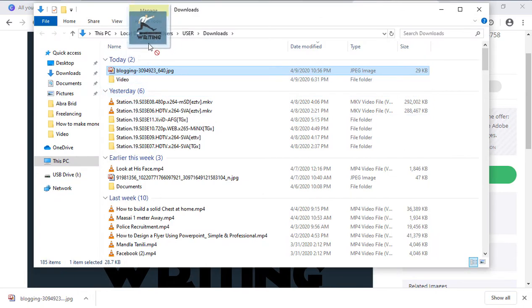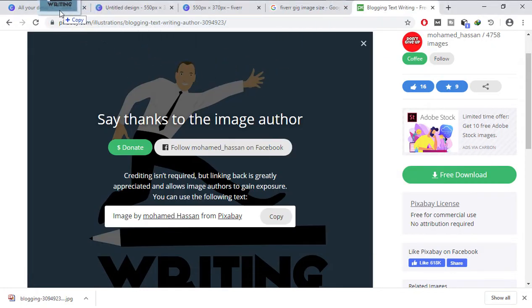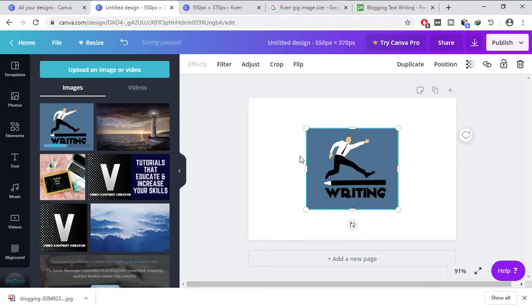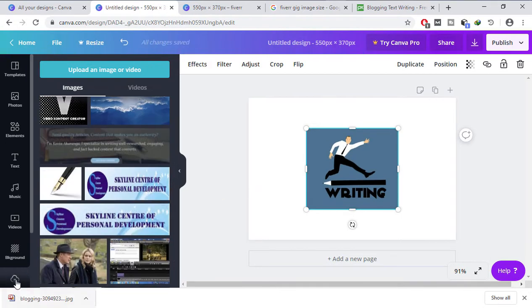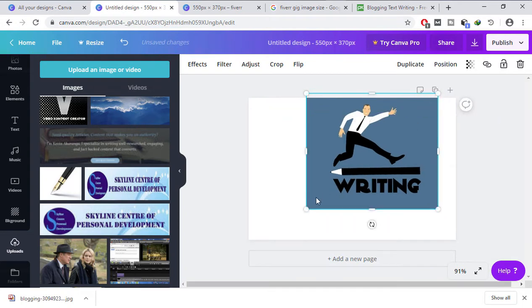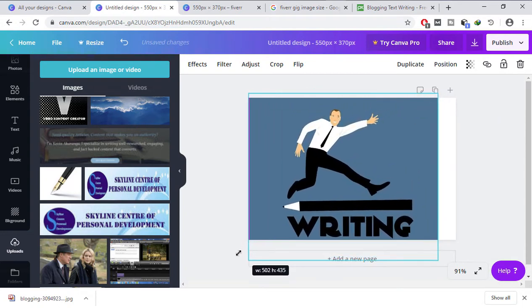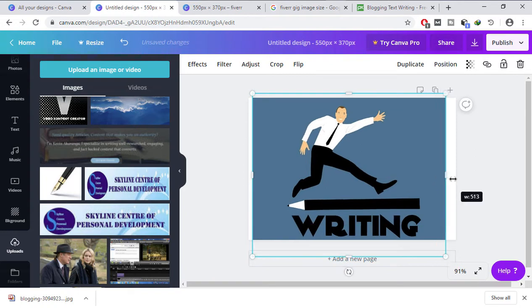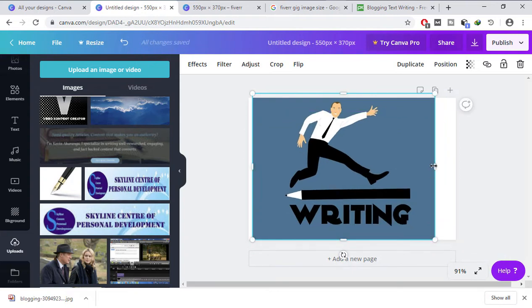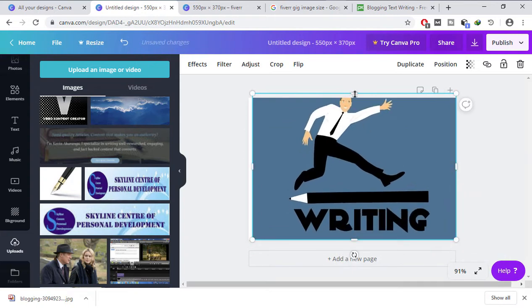You can pick your image and take it to canva.com. Okay, and drop it there. So the image will upload. As you can see here, the image is uploading and it's already uploaded. So you can enlarge the image depending on how you want. And you can see your image fits just right.